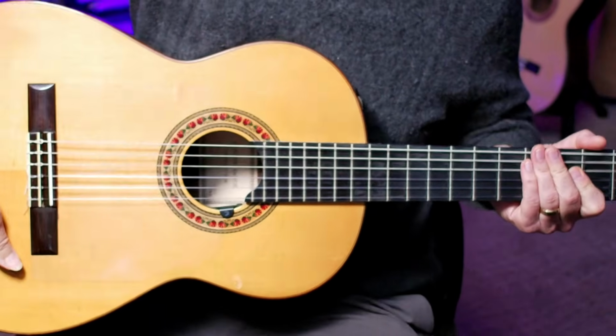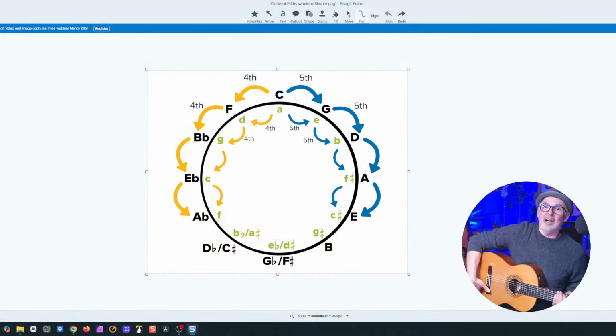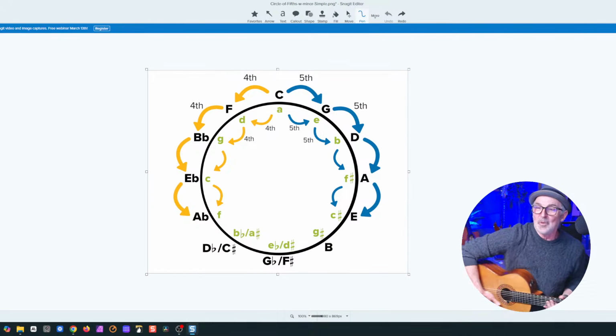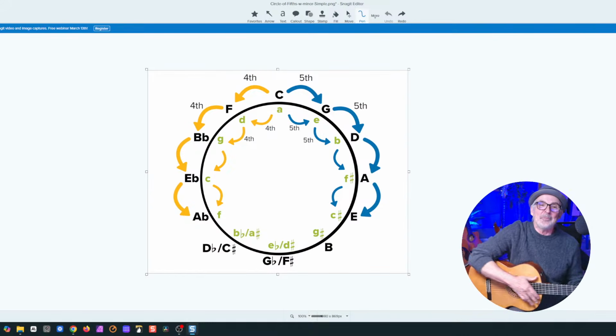Hey, there's me, Thomas Michaud. And now I'm going to shift over to my visual of the circle of fifths. Hopefully you can still see me too.